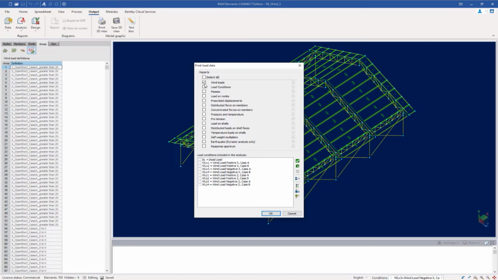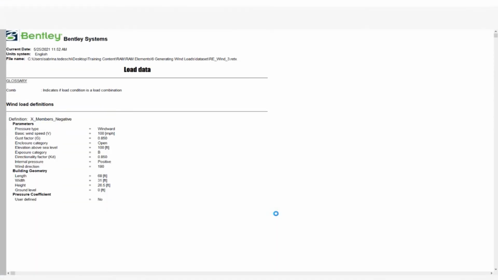Now, this will be similar to the report we were able to see when wind definitions are assigned to either members or areas. But say, for example, you want to see that information a little later in your workflow. You are able to review that information through this report. So here I'm going to go ahead and tell the program I want to review my wind loads, and I'm going to review my third wind load case in my X direction. This will represent wind load in the negative X direction for case A. Let's go ahead and click OK.